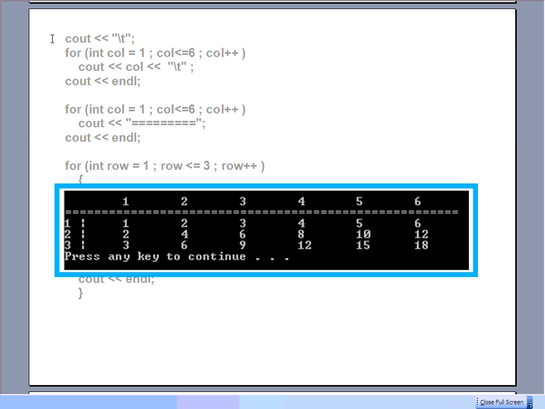So the output on the screen looks like this. It's kind of nicer. It's got the column headings up top, all 6 of them, and then the row headings off to the left, 1, 2, and 3. And then you can kind of do your classic multiplication table lookup to see any particular value.